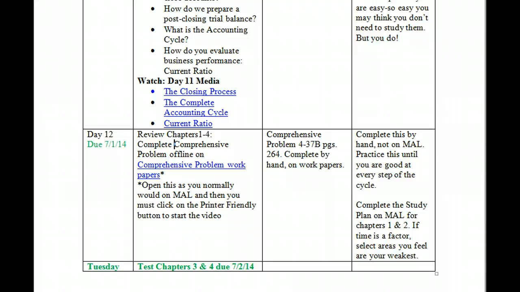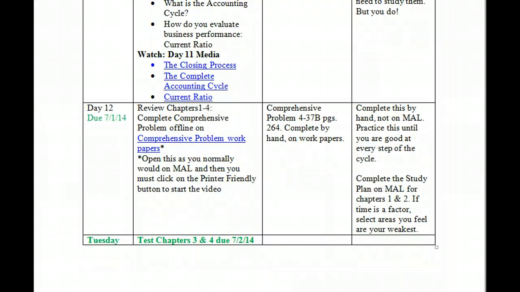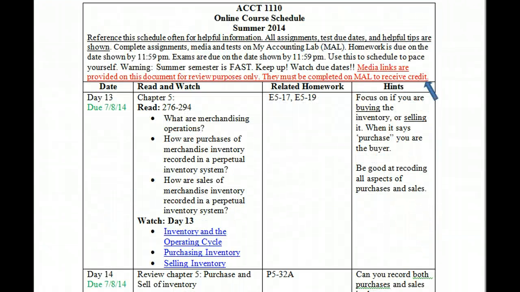You submit it to me, and the instructions on how to submit it to me are on the work papers. So print that, and all questions you have will probably take care of themselves. And so the semester goes.